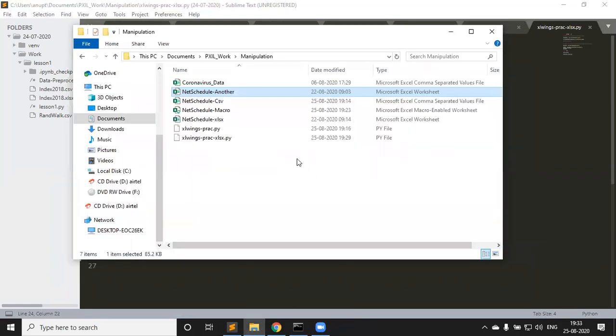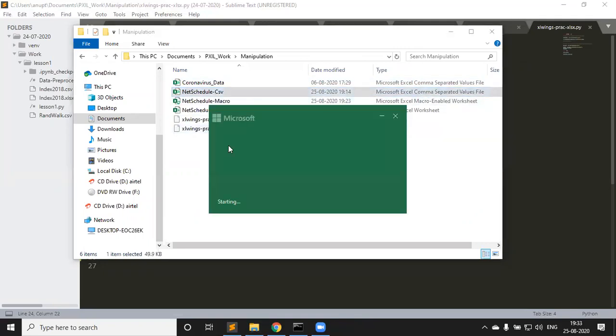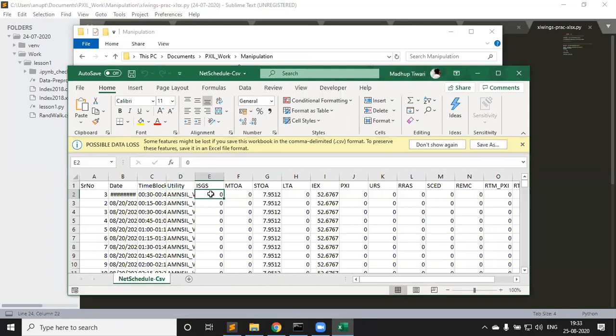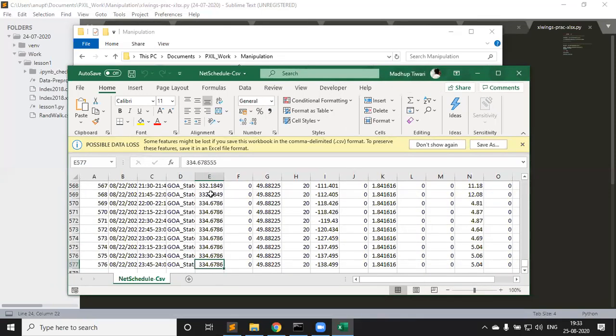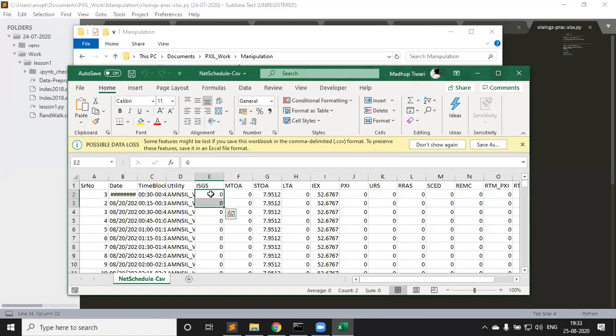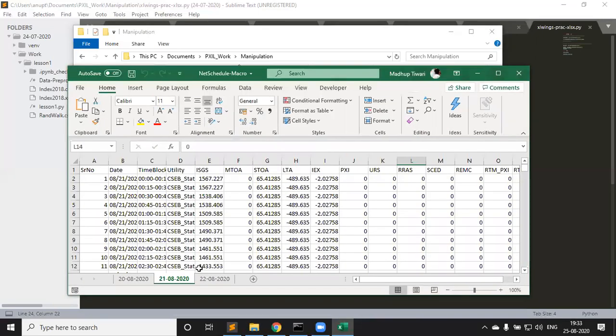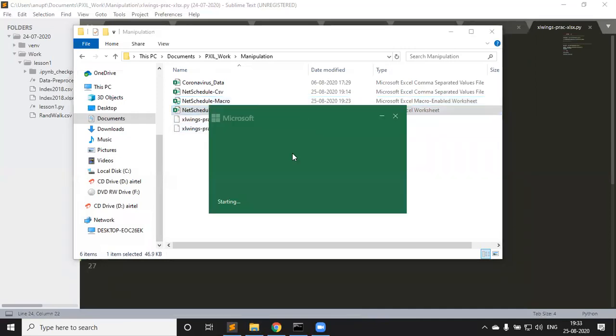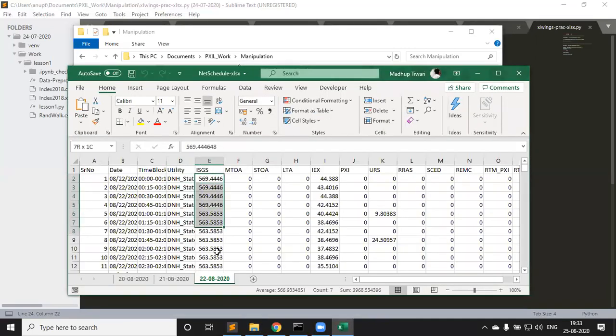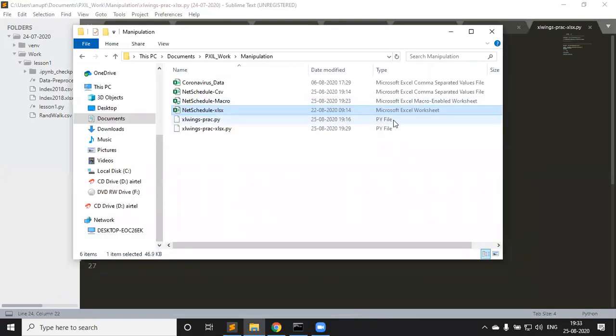Let's not use this one because it has fewer than 96 rows. It might confuse you, so I'll just remove it. From the CSV, I want to take these values, 217 from this ISGS E column, and then something like this from here as well. From macro, I want to take from the second sheet again 217 values from here. And then from XLSX also from the third sheet again 217 values here.